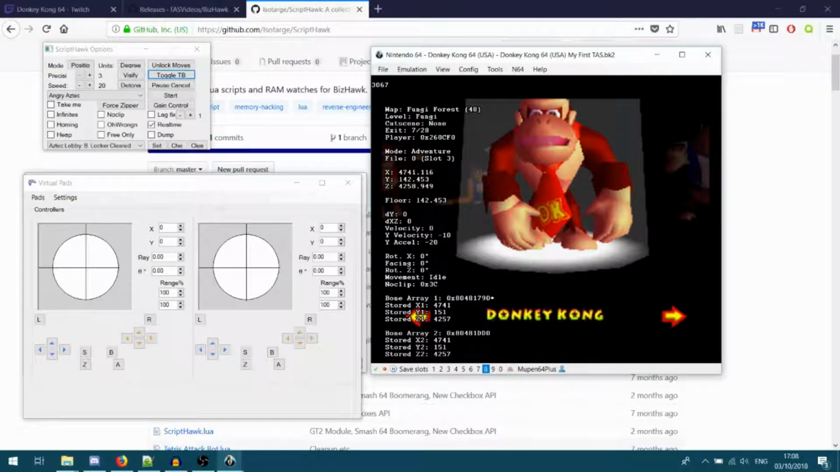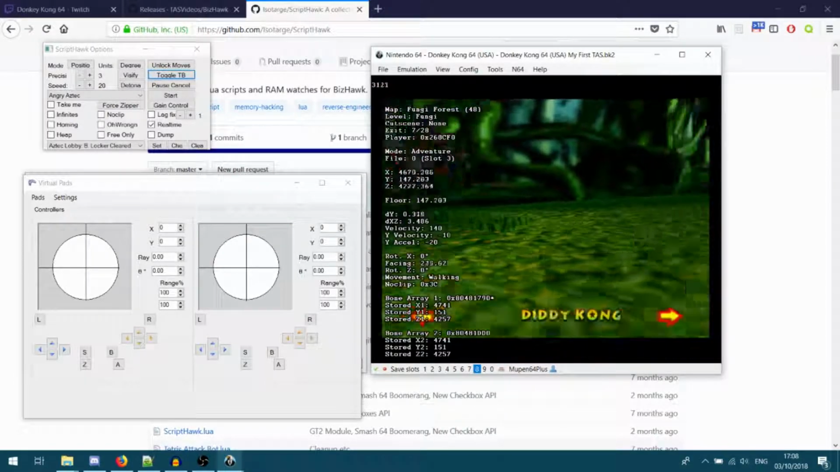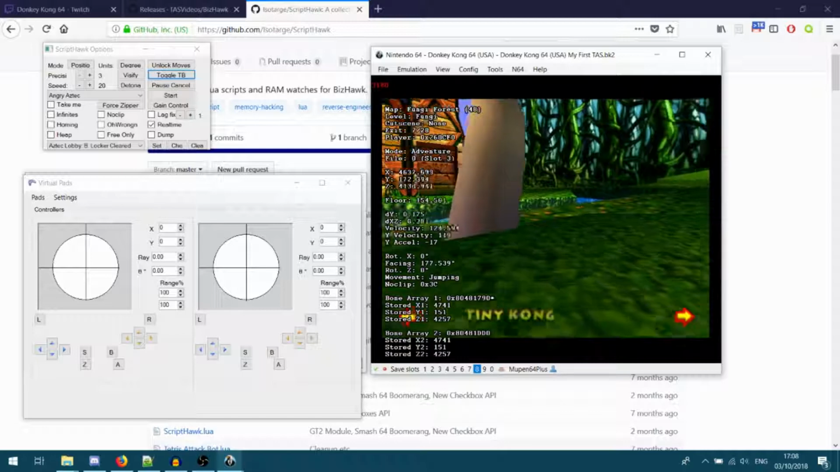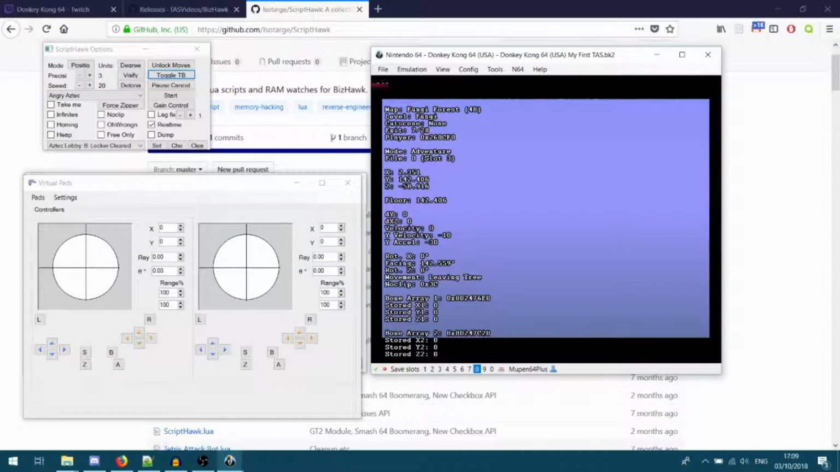So we've pressed that, and let's say we now just want to go look around and grab this tree, because why not? There are a few other things if you're wanting to get into a science game and stuff like that. There are a few other things in ScriptHawk as well that you might want to note down.